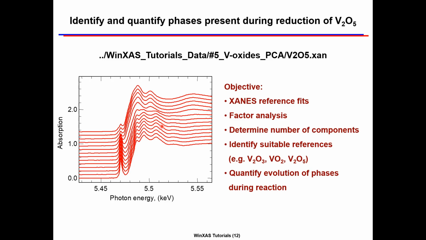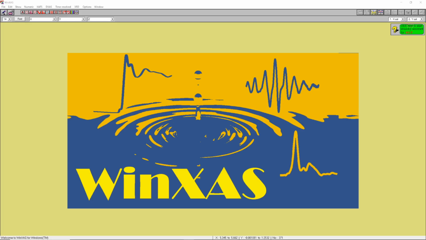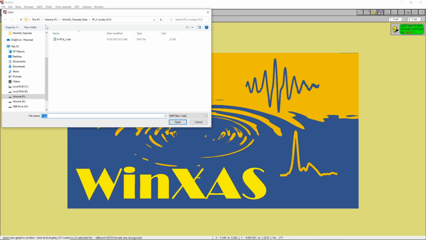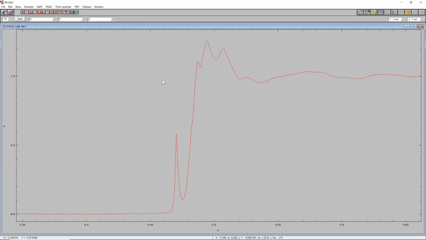The vanadium oxide XANES spectra used are included in the tutorials data folder, which can be obtained from the WinXAS website. Let's get started and open the experimental data file. In the tutorials data folder, vanadium oxide PCA, we find this file that we can open.